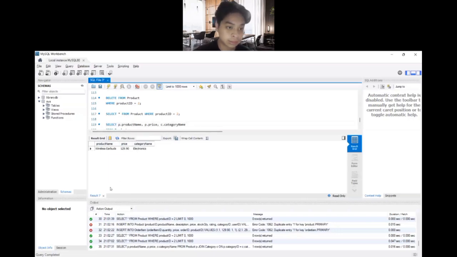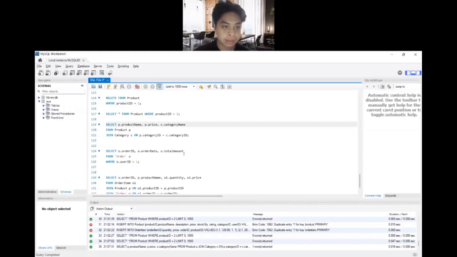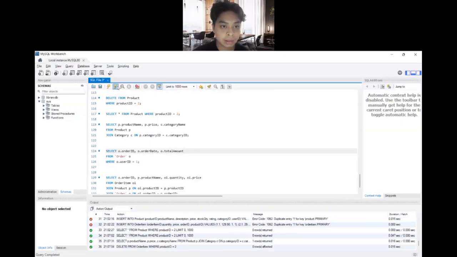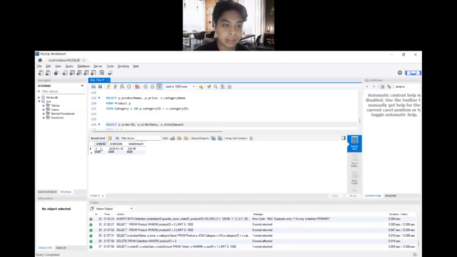The next select is where we want to see only 3 things: order ID, order date, and total amount. We take it from the order table and the user ID. We only want the row where the ID is 1. If we run this, yeah, we can see only these 3, and the specific one is order ID 1. We can see only that here.